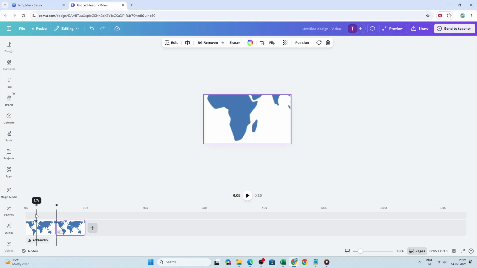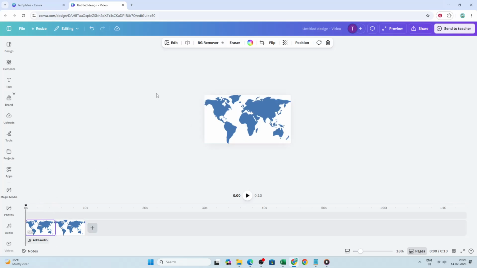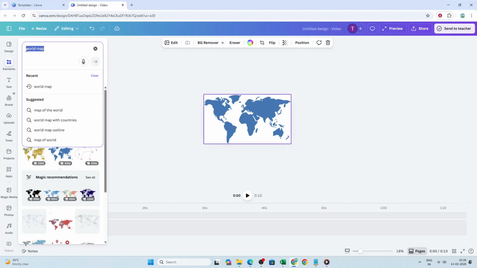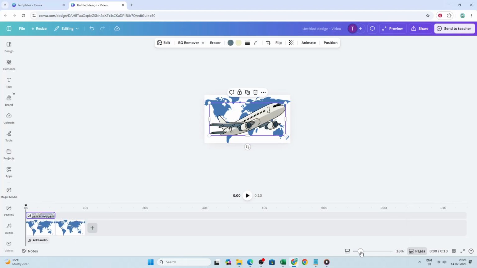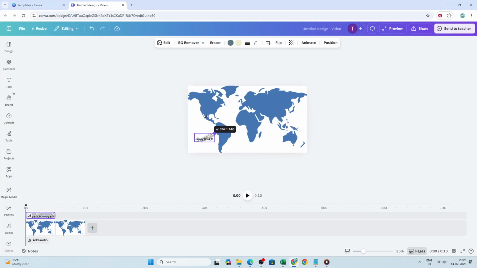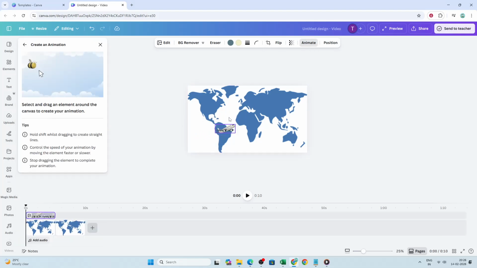Add your travel elements. Drop in a car or airplane icon from Elements, then size and recolor it to stand out against the map. Open the Animate controls and use Create an Animation to record a custom path. Click and drag the icon along the route you want to show. Keep the path smooth and deliberate. And end it on your destination.